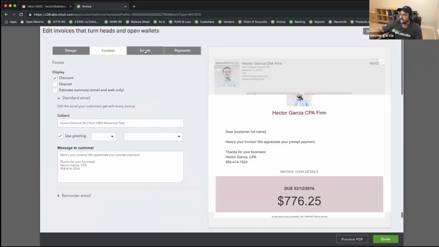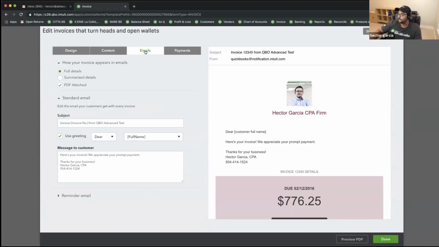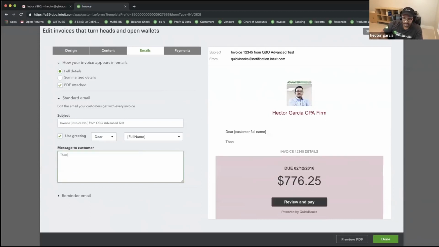Then we're going to click on emails. This is a very important tab. This is for the template itself. So this is where I decide whether I want to have the default text or type my own text. So I can say something like, thank you for your business.